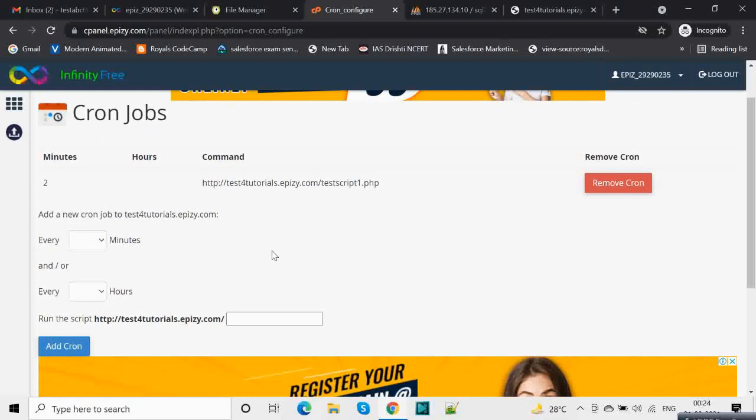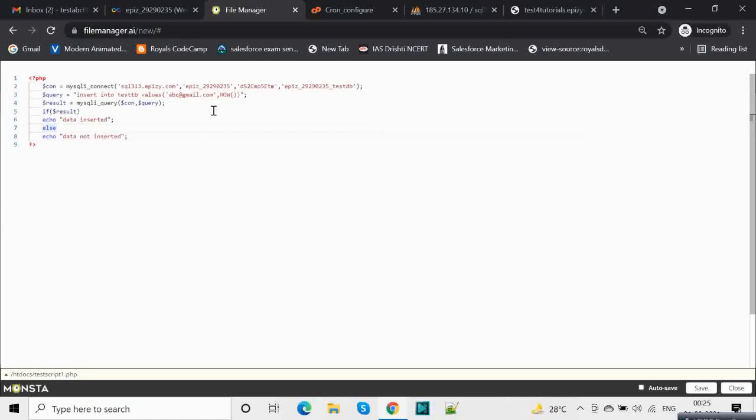Now let's say you want to run a particular script on a particular date. Some cPanels will have that feature enabled, but for this cPanel where that option is not available, how will you do that? Put it on 23 hours, which is after every 23 hours it will run, and you can put a check in your script. Our script is here. You can put a check something like this.